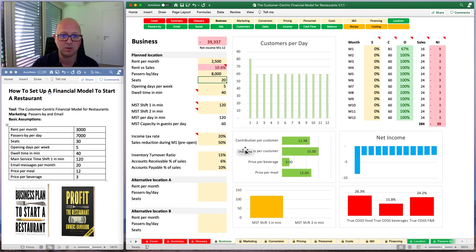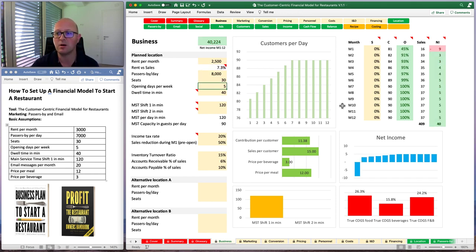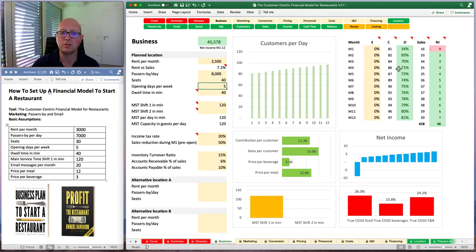Okay, it's increasing, but still we have 100% occupancy. On the right hand side, you see it on the overview. O is occupancy on premises, and you find it's 100%. So the restaurant is too small. How about 30 seats? And now we are becoming better, but we are still in month 7. We are 100% occupied. So how about 40 seats? And now it's getting more interesting step by step.